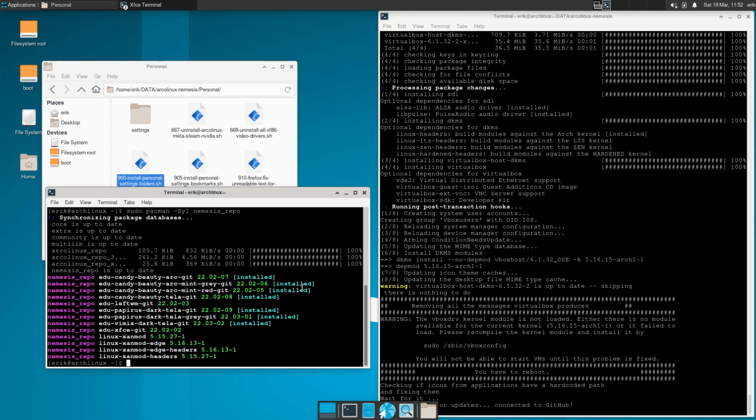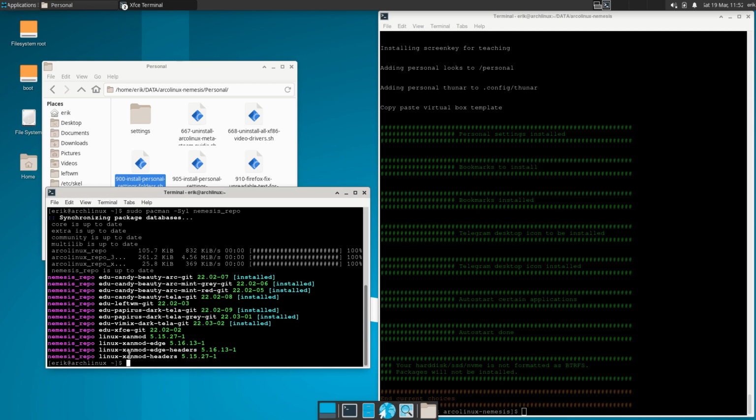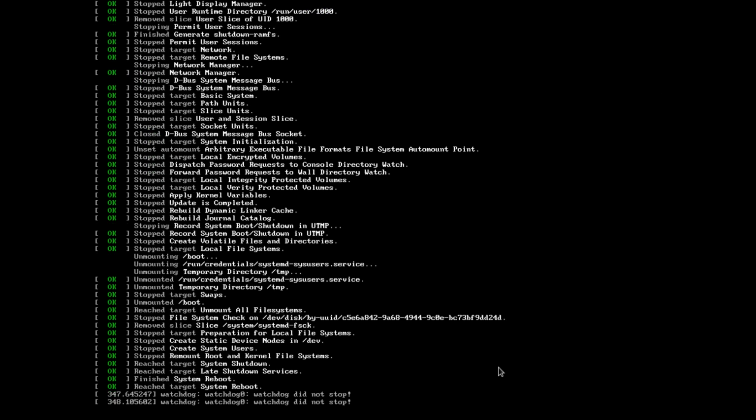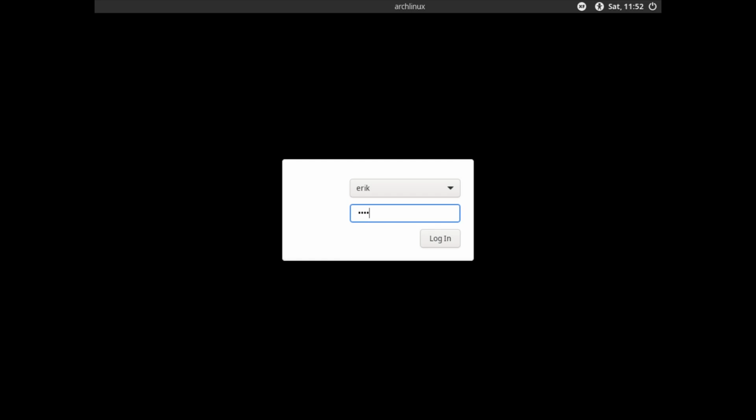It's time to show you while it's doing things. That's what's on my personal repo, Nemesis repo. But the Linux Zen kernel is for my personal PC, my CPU, not yours. All the rest is just candy, icons, so any system will do fine. Oh, look at that, the font is improved now. Sudo reboot, and suddenly your ArcoLinux system is looking like this.